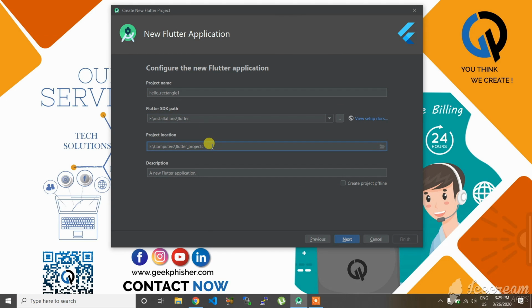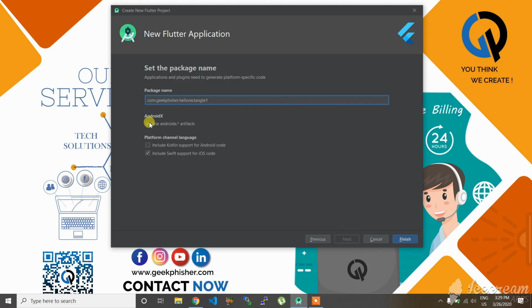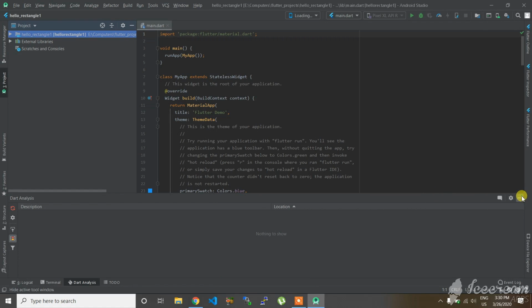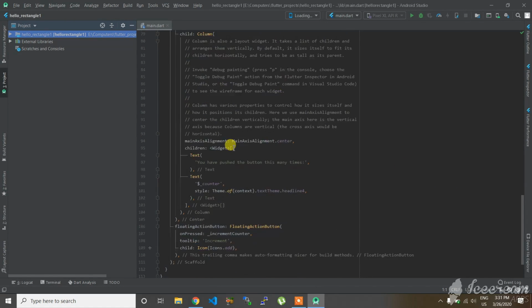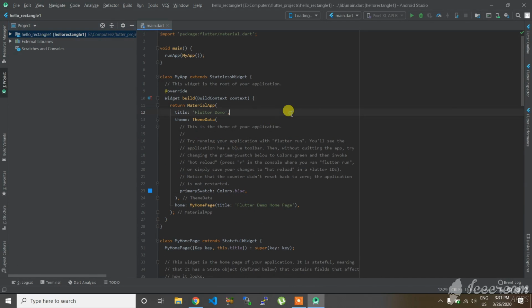This is our project installation directory and this is the description of the project. Click Next. Now set a package name here. This is the platform channel language. Only tick Kotlin if you are confident with that. This is the same code as we have seen before in our internal editor. Currently we are in the Dart file.